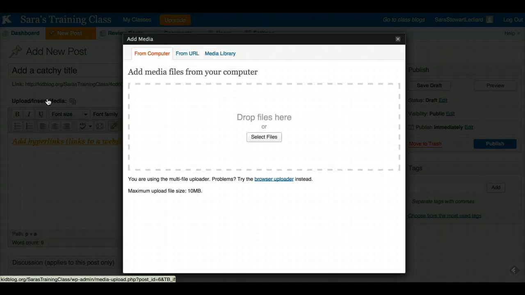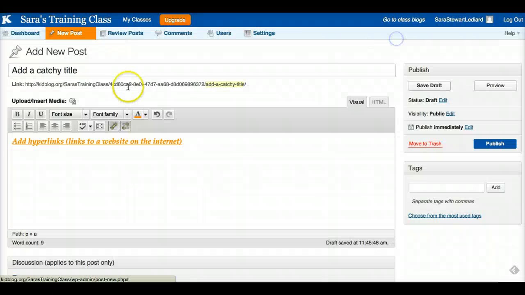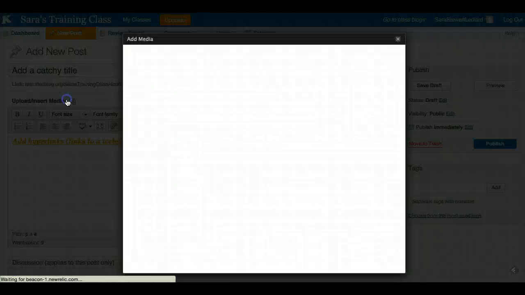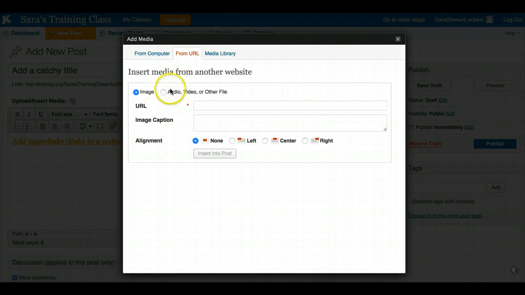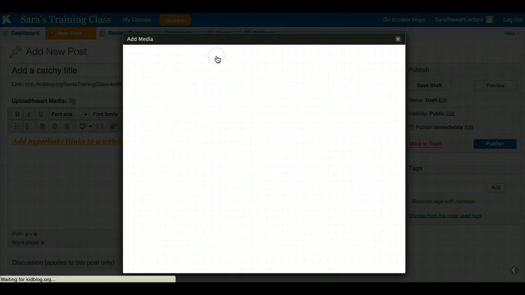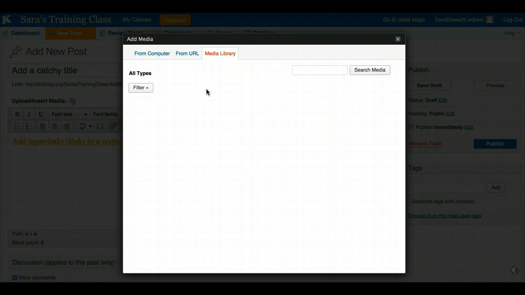To upload media, let me go back to show you that one more time. You could click Upload Insert Media. It gives you options to choose media from your computer, from a URL, so audio, video, or an image, or a media library.